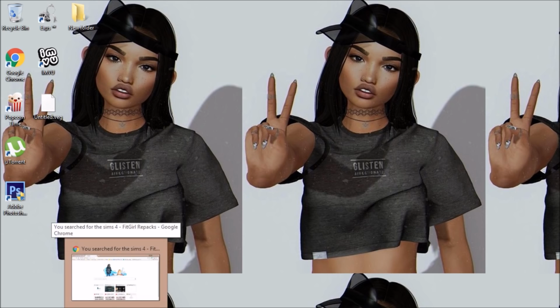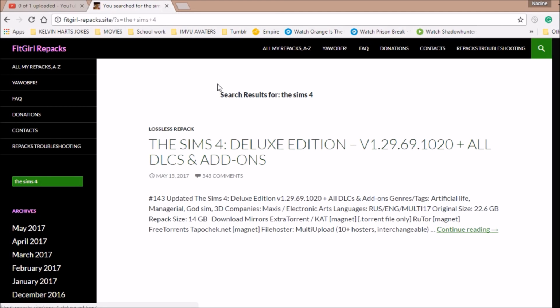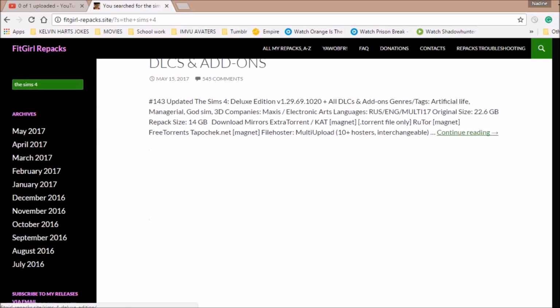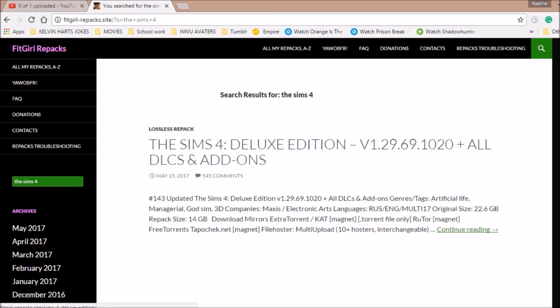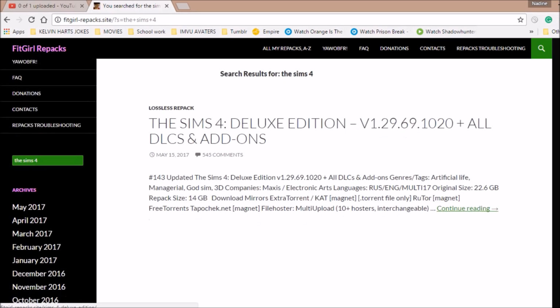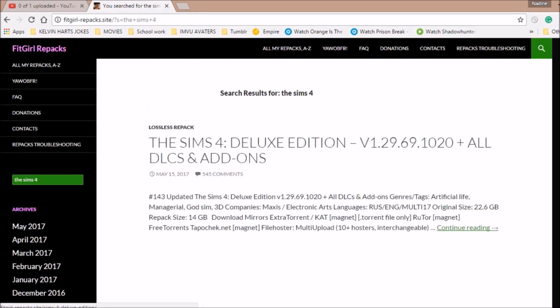Sims 4 from FitGirl's website. We're going to use that as our main installation process, but before we do that, you will need to have Origin uninstalled on your PC. Make sure Origin is not running and not installed on your PC.